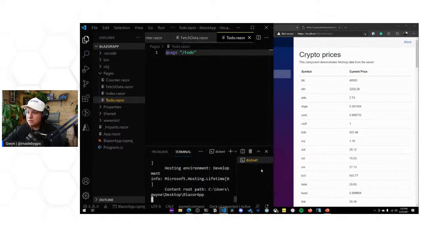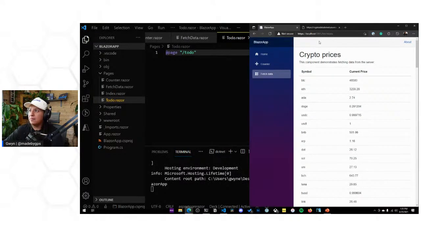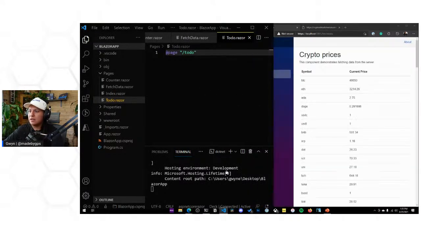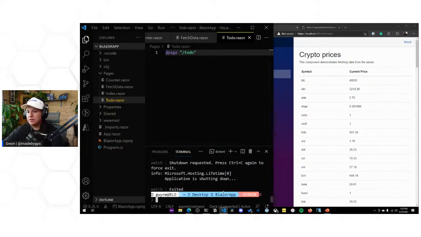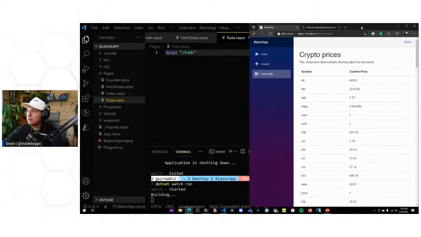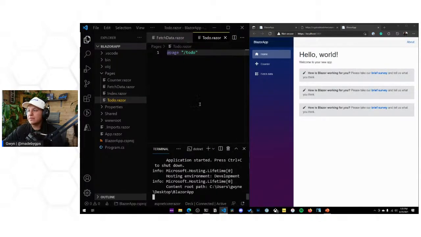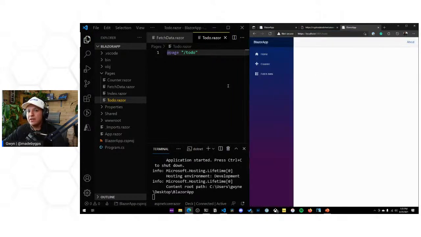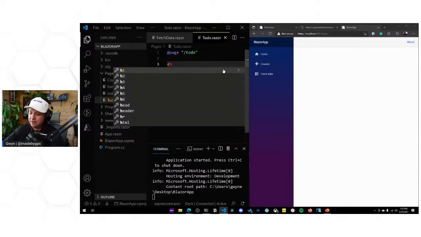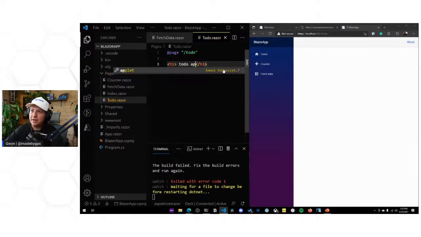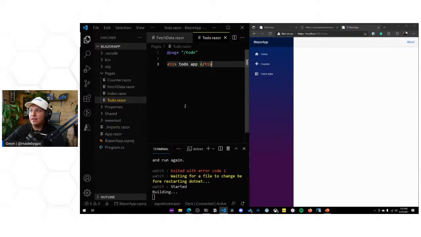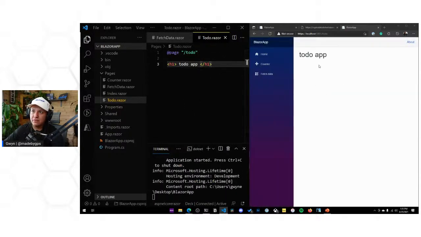We'll switch back to this one here. Now, I might have to rerun this, so we'll run this again so it picks up the new file. There we go. All right, if I go to /todo, we have nothing there, but if I add a header here, say To-do app, it'll render that for us too. But I don't want to have to type in todo every single time. I want to add it to our navigation here on the left side.